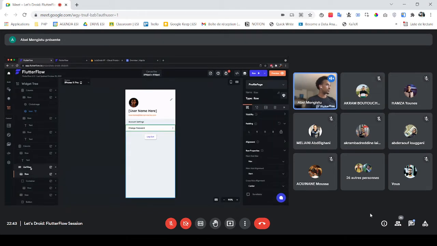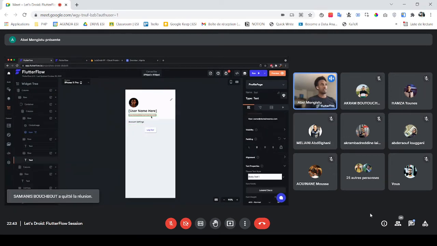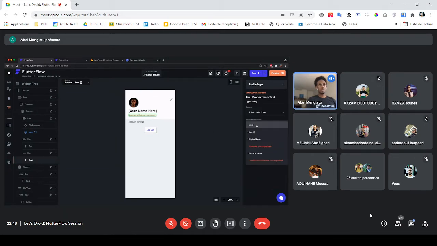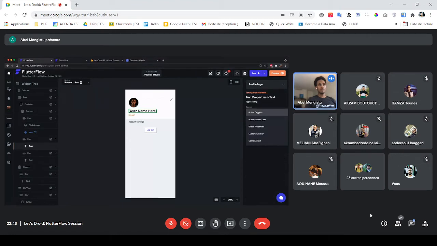You can delete this as well. And maybe just this log out, and your email will be here. So we can do set from variable, authenticated user email. No email if it's not set, the default value. And this should be the username.